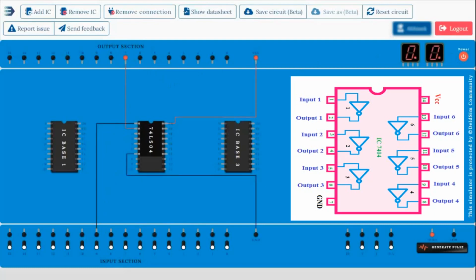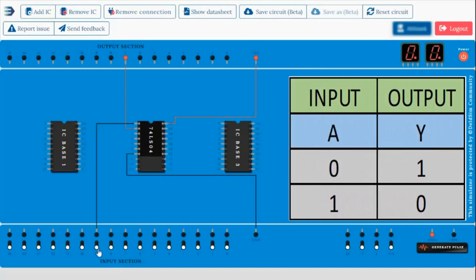Red light indicates here high logic level or 1 and no light means low logic level or 0. Now input is 0 and output is 1 because there is red light in the output section. If we switch the input from 0 to 1 by clicking on this switch, we get 0 at the output. So from this we can say that the truth table of NOT gate is verified and IC 7404 represent NOT gate.